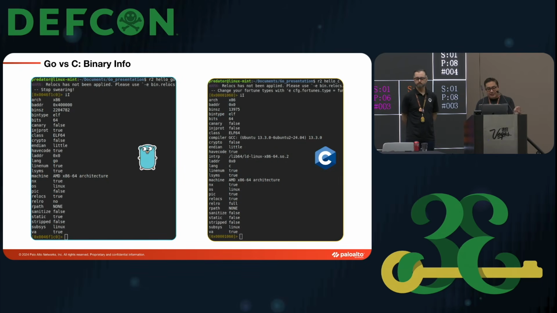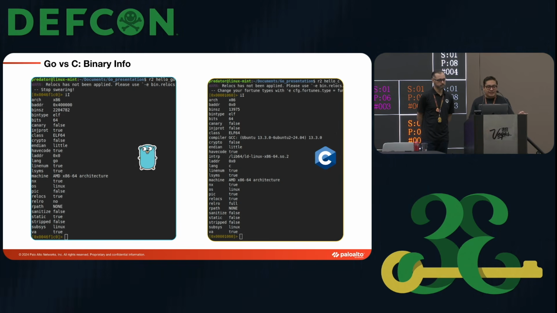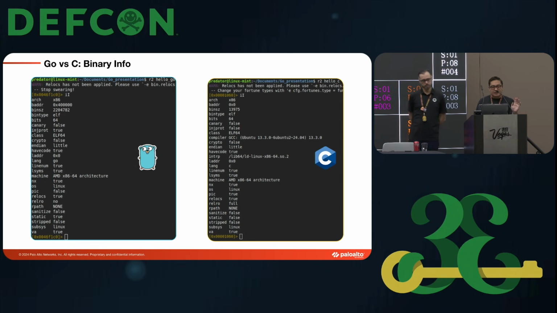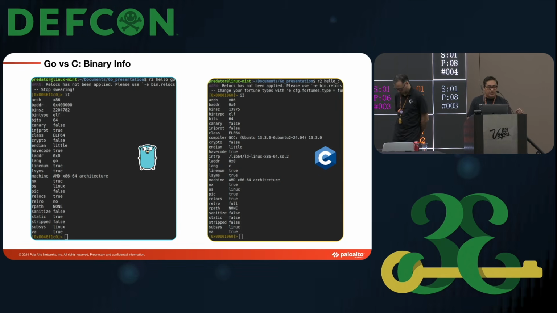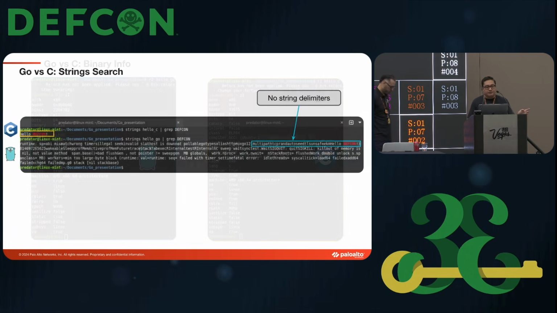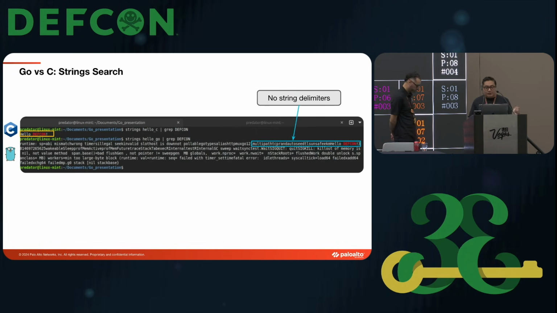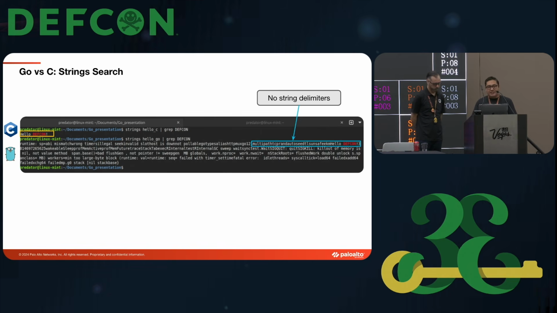In the next slide, we can see the binary info. And you can see, again, the sizes are pretty different. Most of the time, you're going to see that the Go binaries are statically linked. And when they are dynamically linked, it's just because of some special scenario that I'm going to describe later on. In the next slide, if we look at the string search, you're going to see the strings are one of the things that behave completely differently in Go than in C.